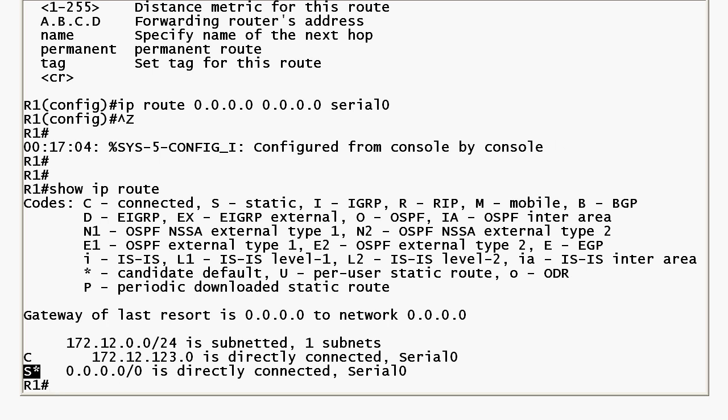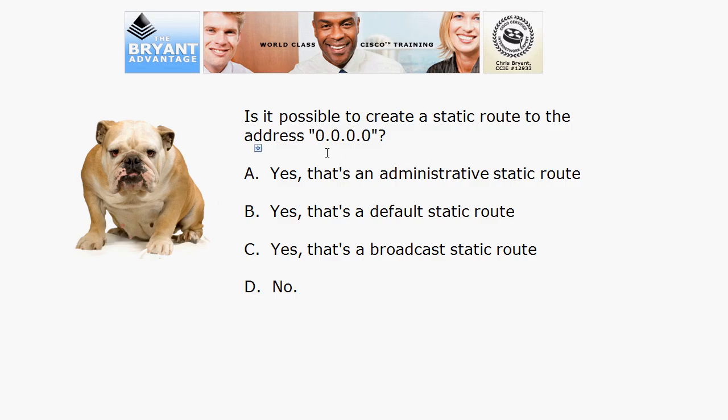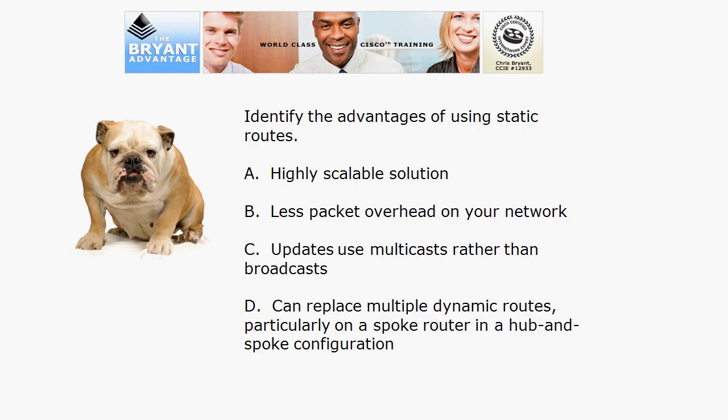You can indeed create a static route to the address 0.0.0.0. Just make sure you follow it with a network mask of all zeros, and then you have created what we call a default static route. The advantages of using static routes: highly scalable solution, no. It's definitely not a scalable solution, because the larger your network gets, the more static routes that you and I as the network admins have to continually go around and keep adding static routes. It is not considered a scalable solution.